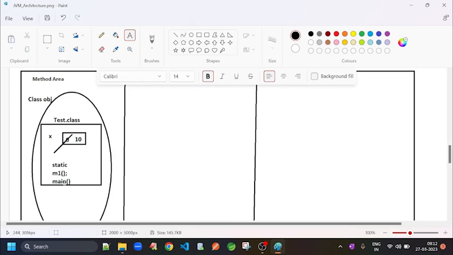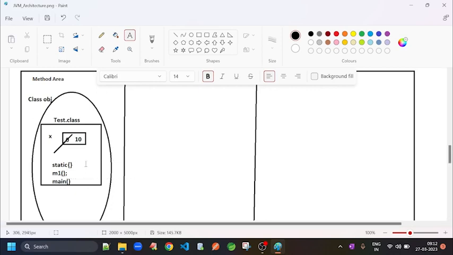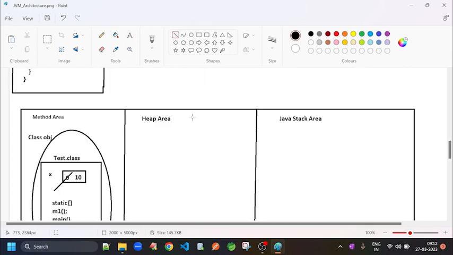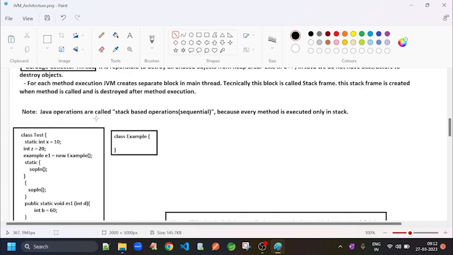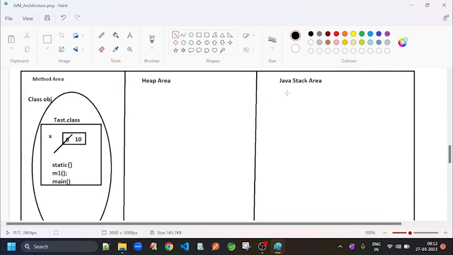And the static one, this one will be executed. The static block will be executed, and the SOPLN statement in it will be displayed on our console. Okay, this one will be executed. After that the JVM will call the main method, since the JVM has the syntax for the main method. So it will call this method.